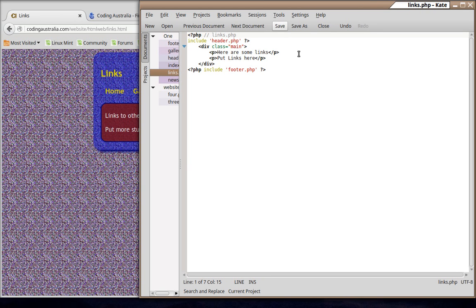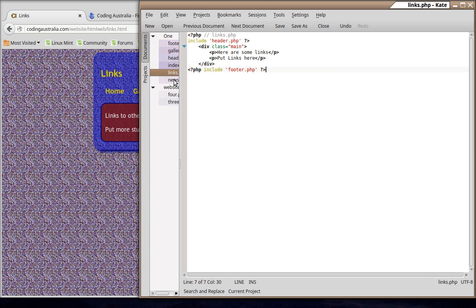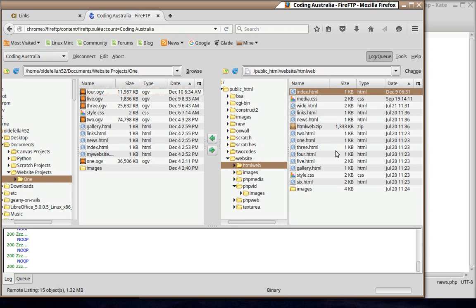Save that. Okay, so now we've got the footer, the header, gallery, index, links and news. They all have to be copied across as well. If they go into the same folder, your style library's already over there, your images are already over there. So all you've got to do is copy them across when you've saved them to wherever they're supposed to go. Probably the same folder is a good idea, because you'll have your images and everything there already. Otherwise, if you create a new folder, your style will have to go across, and so will your images.